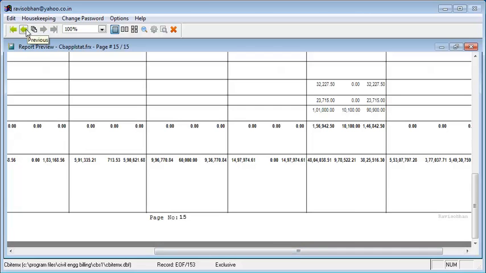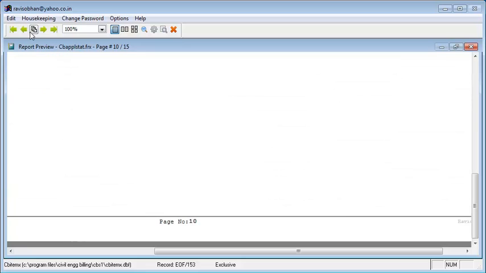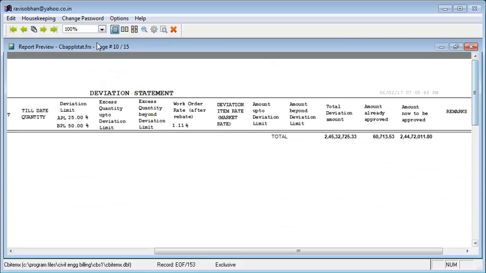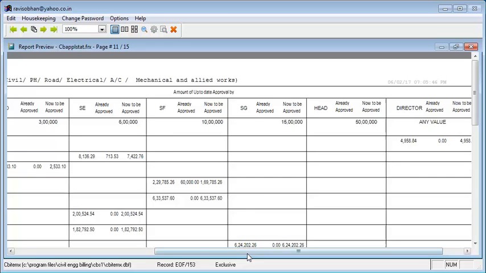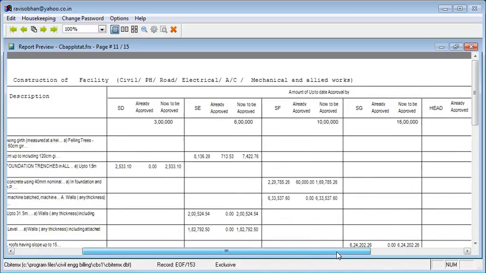Complete. After that, lastly, it has the approval status. Each engineer wise, item wise, it comes like this. All the deviated items which are all beyond work order quantity exceeded under each engineer's power, already approved, now to be approved, and this is the limit under which he can approve.